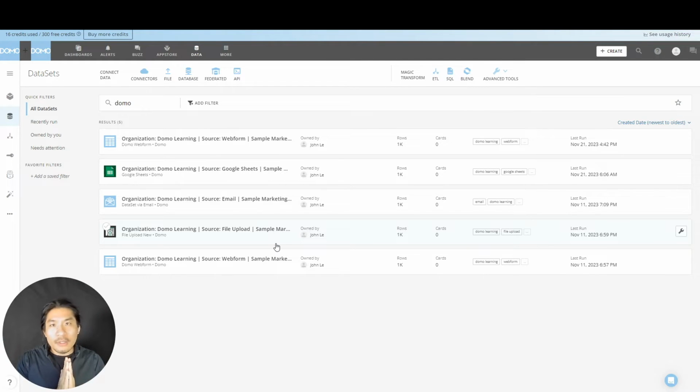So let's take a look at some of the ways that we can transform data within Domo. Now, if you go to data at the top, on the right-hand side here, we have these things. We have SQL, we have Blend, ETL. Let's go over what Blend is real fast. Blend is just a very fast way to join data, and that's what Blend is.